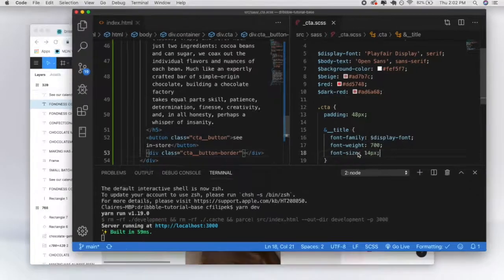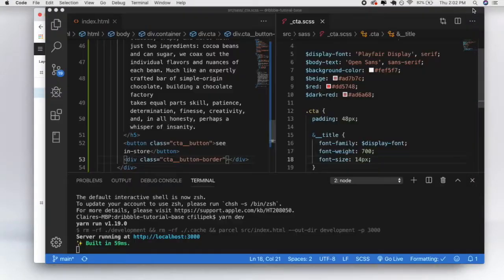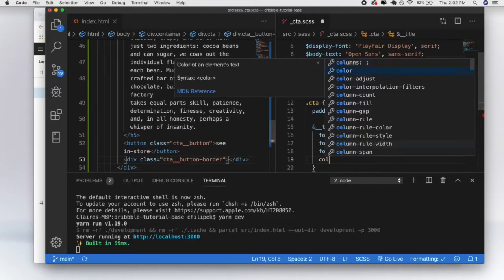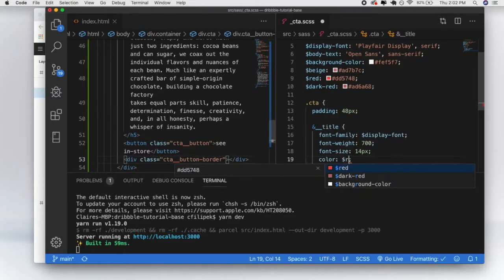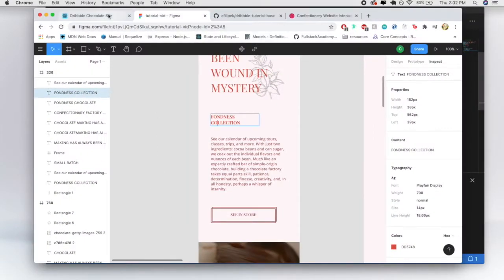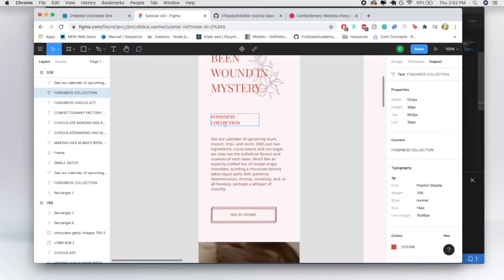Let's go back. I forgot to look at it, so it's this color. So let's see what variable that is. That's red. Color, red. Let's see. It should be coming into view. Perfect. Okay, the other thing is, as we can tell, it curves underneath.